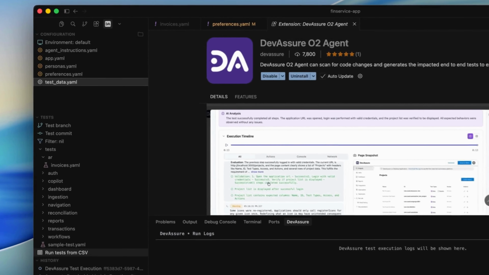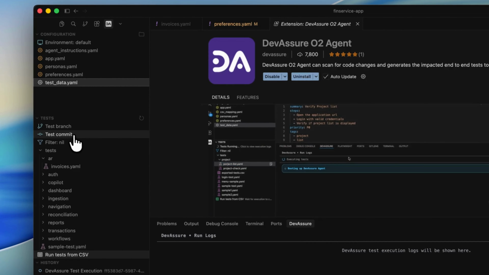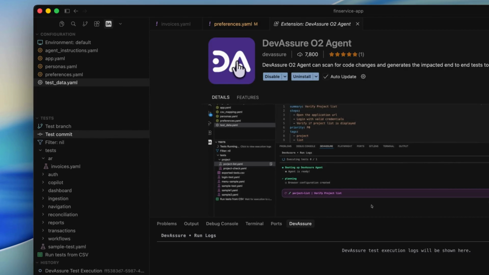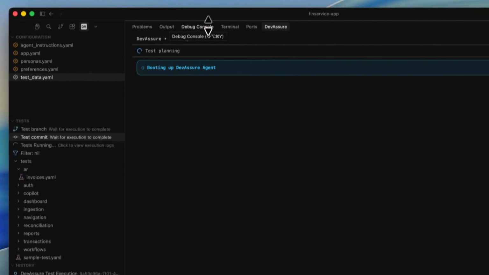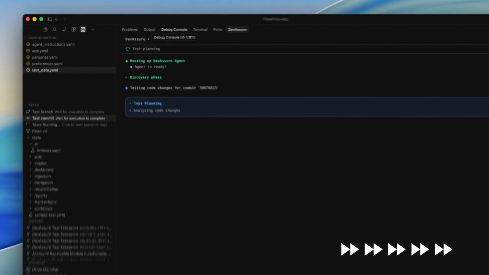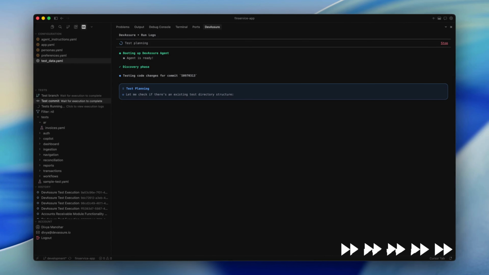Within the DevAssure extension, you will be able to see an option called Test Commit. Select the commit you want to test, and O2 takes care of the rest. It first analyzes the code changes, understands the context of the changes, identifies impacted components, and generates the tests. It then executes the tests.